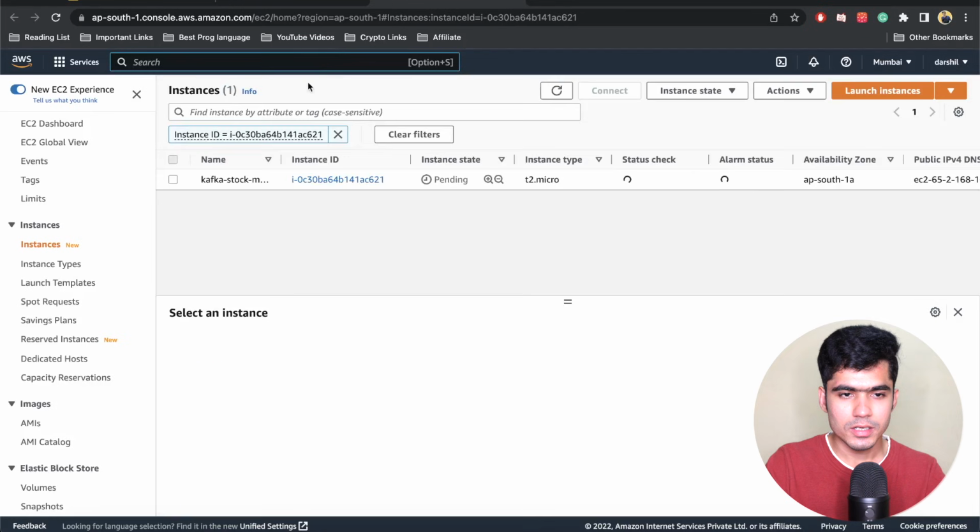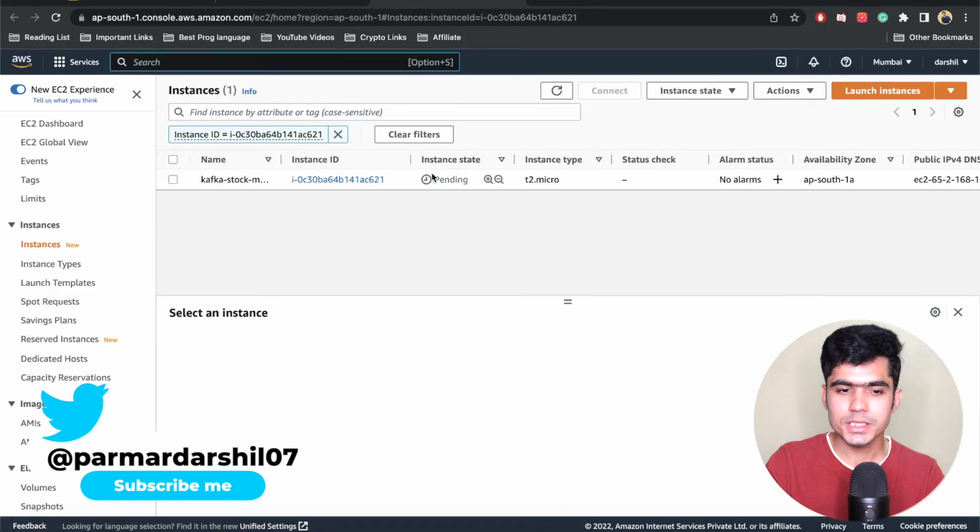Once it is launched, you can click over here and check that your instance is pending. It will take 1 to 2 minutes for the instance to run, and after the status changes to running, we can move forward and start with the actual execution. So now our instance is running. You can see the status over here.